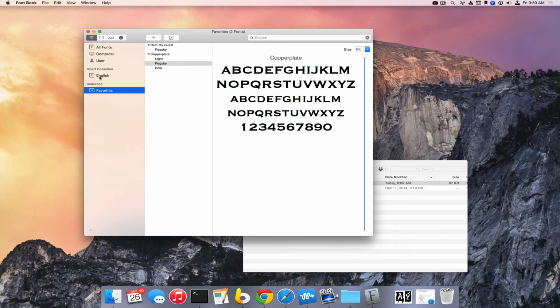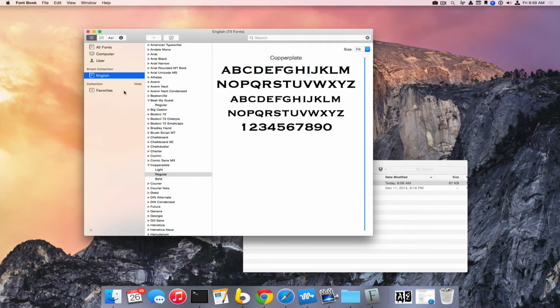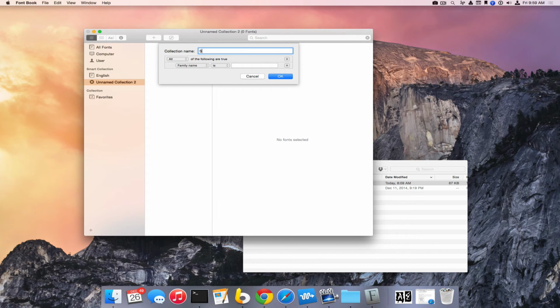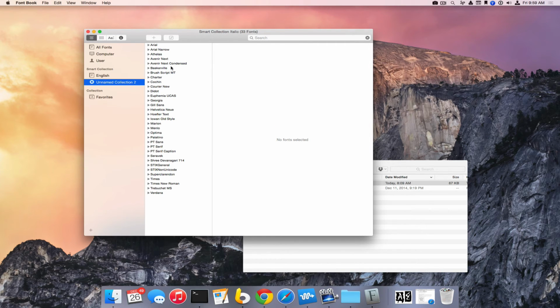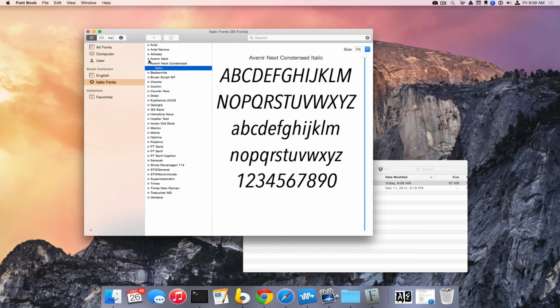The other thing you can do is create a smart collection. So here there's a smart collection of just English language fonts. And we can create another smart collection. We'll call this smart collection 2 or italic. Style name is, let's see if this works here. And we've just created a collection, although it didn't save the name. I'll rename this here, of only italic fonts.